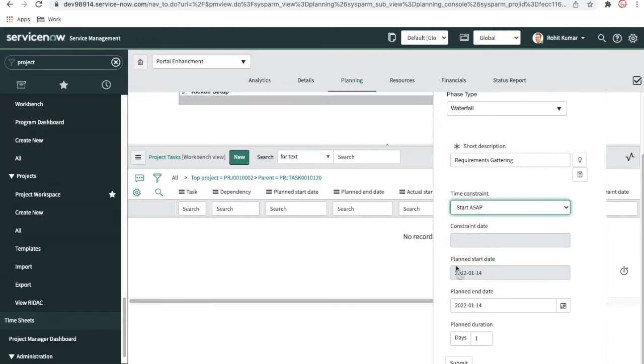And you can see this field is read only. Once I select start on a specific day, the planned start date becomes non-read only, where you can put the specific date when you want to start your project. Secondly, start no earlier than: once you select it, again you can select the planned start date. Whenever it goes beyond this date, it will become red. The fourth option is start no later than. It means that the project start date cannot be later than that. Okay, so these are the options.